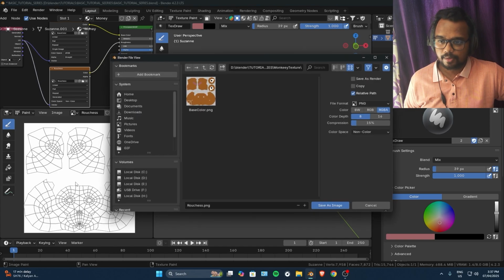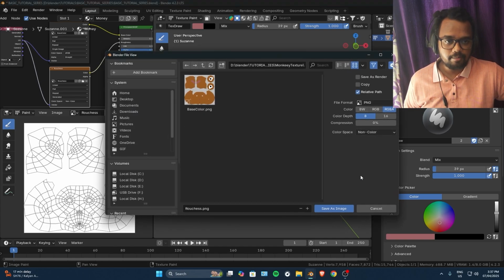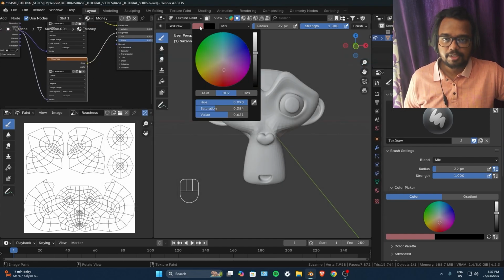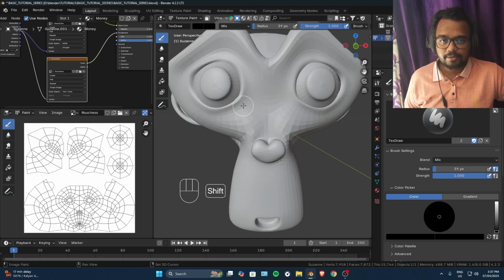So the first thing I'm going to do is save that image on my PC. Now you can paint the roughness information. So roughness information can only be painted in black and white. So I'm just going to make my hue and saturation 0. So now I don't want my eyes to be rough at all.